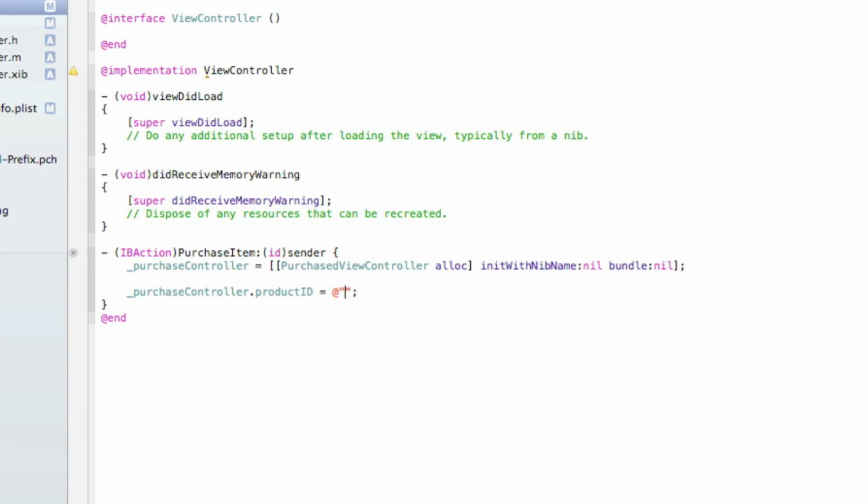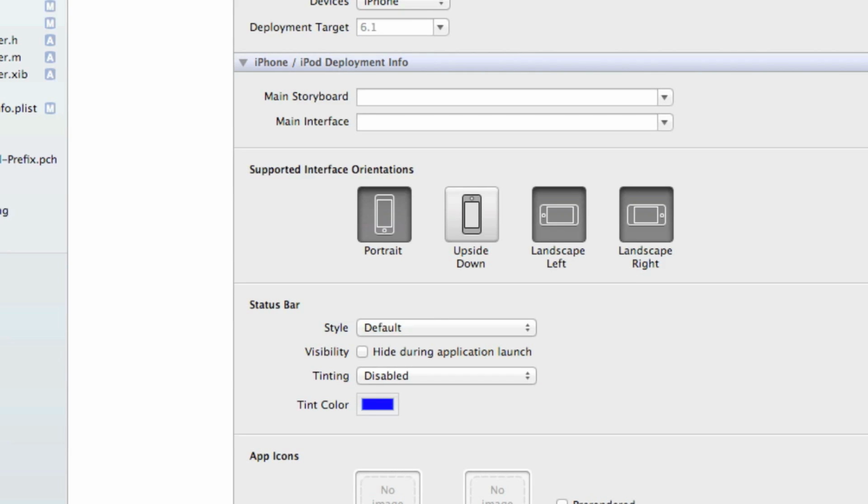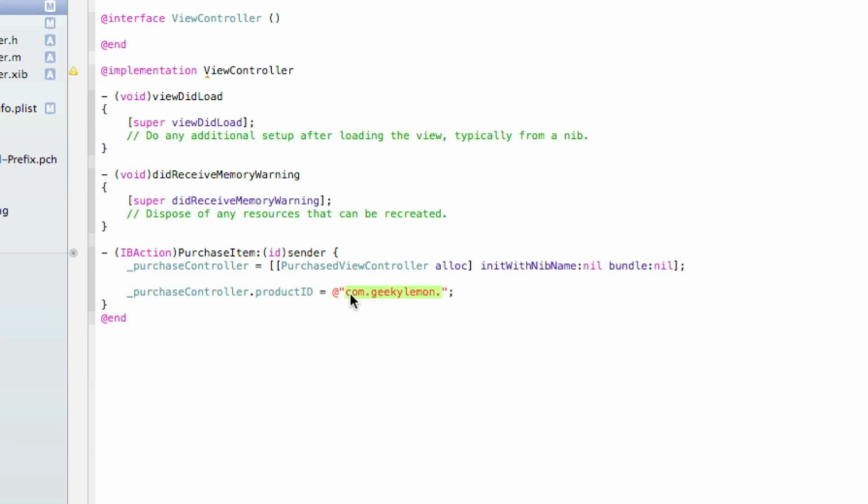Now in between the two quotation marks is the ID of our in-app purchase. When we created it, it was com.geekylemon dot our bundle identifier, which we need to type out first. So we go to Summary here, quickly copy that and paste that in. We need to put our bundle identifier, then the name we gave it at the end. I think it was in-app purchase 1.